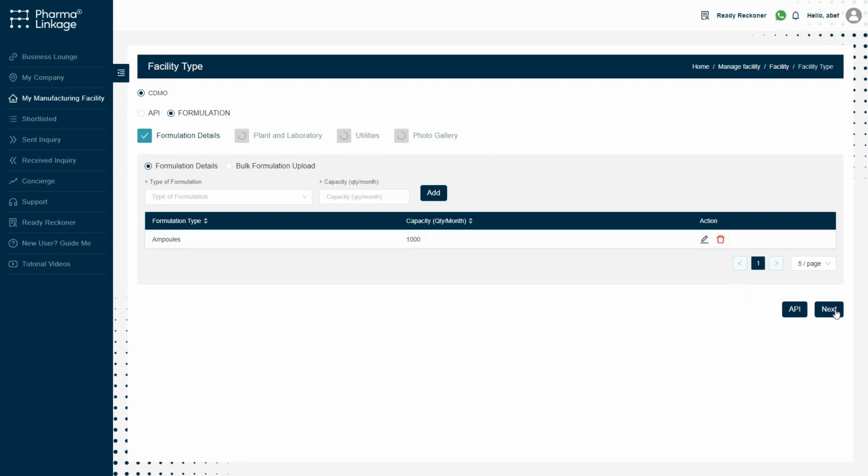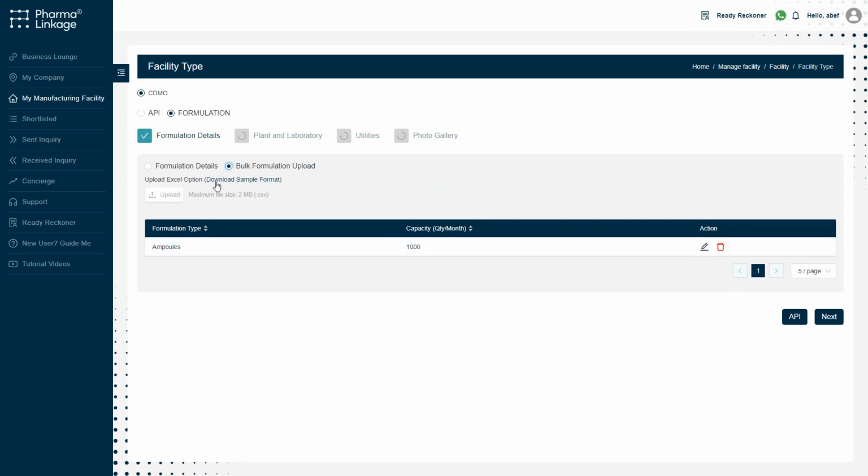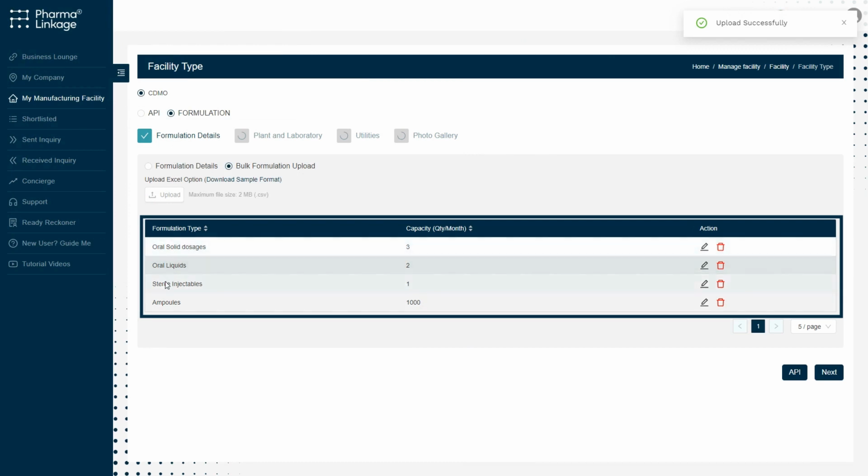In case the number of formulation descriptions is more, you can choose the Bulk Upload option, where you can download a sample file, fill in the formulation information in the given format, and upload it. You can see the uploaded formulations in the Data Grid section.